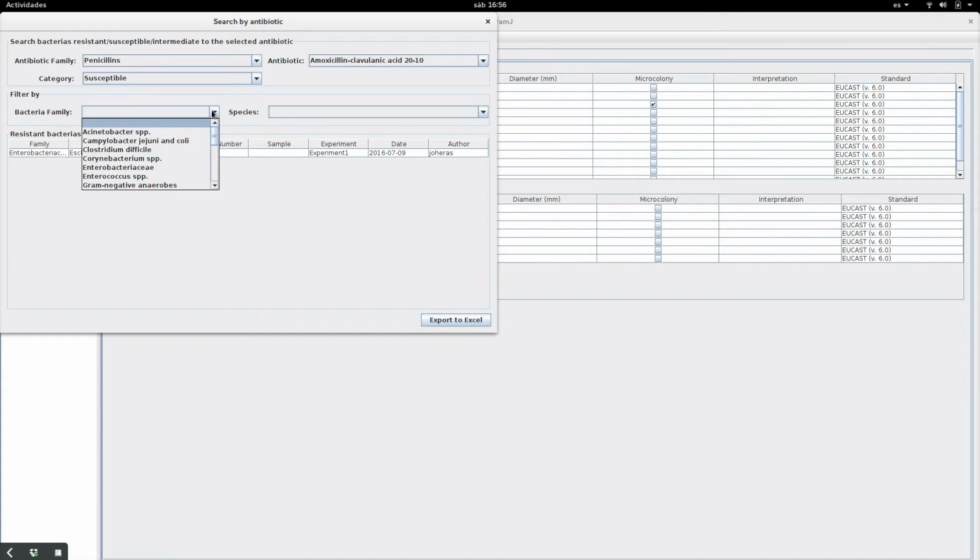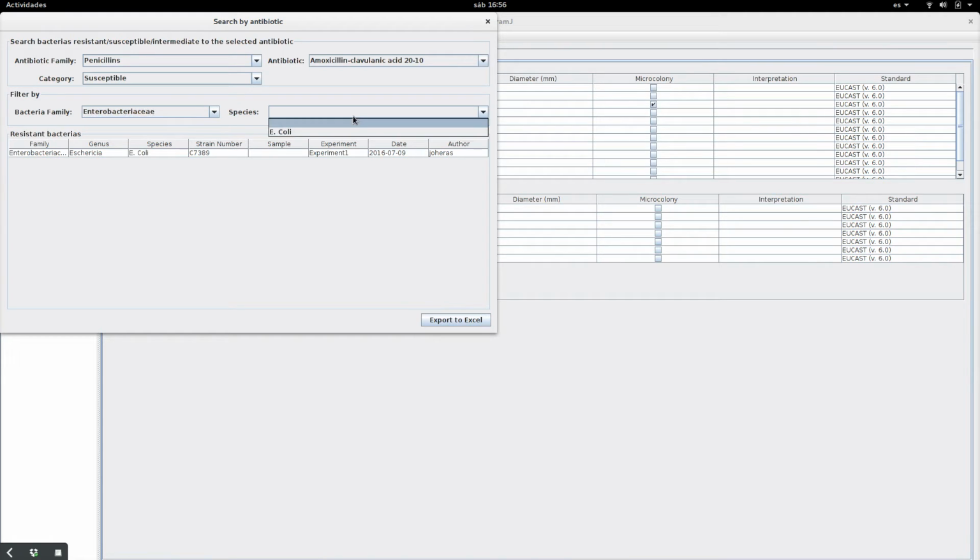And you can also filter. In this case there is only one option, so we have this. But you can filter by family and also by species.